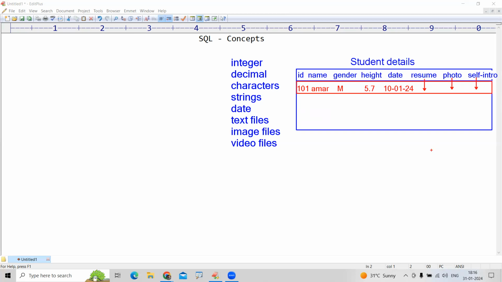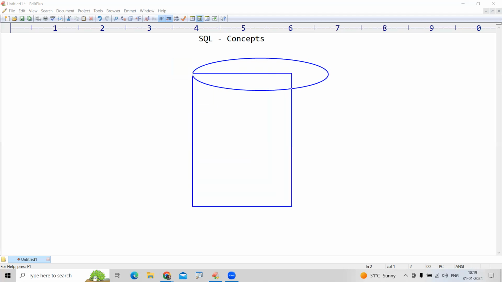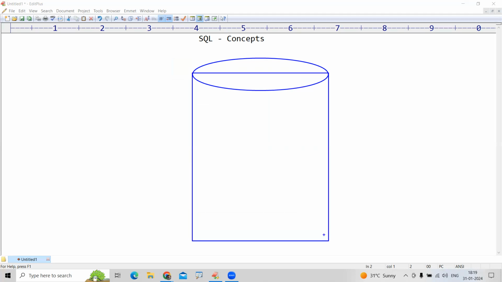Now the next one, let me explain about a table. Normally this is the database. Inside the database, we are storing tables. Suppose it is a registration table, a register table. Here, username, password, login details we are providing.